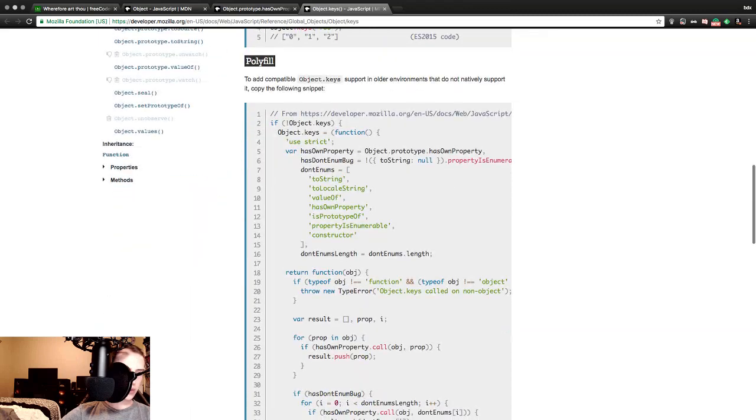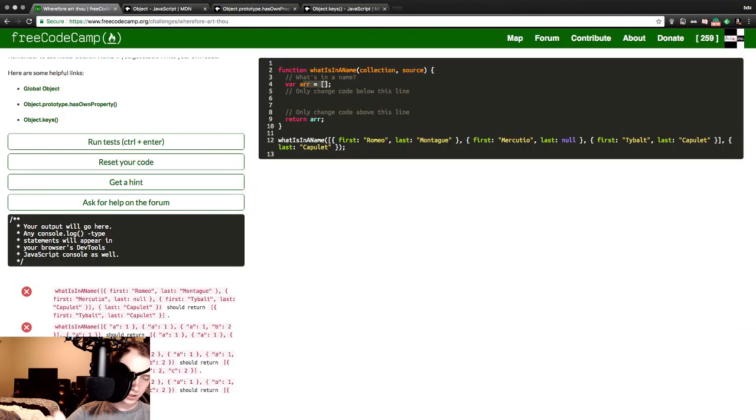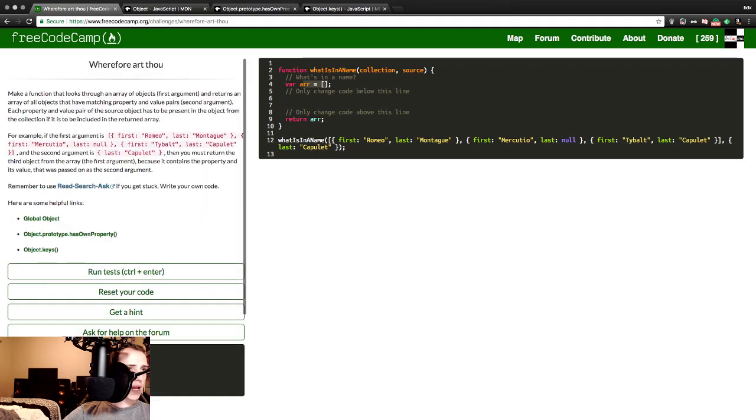Okay, let's pretend we know what we're doing. It's worked for the last 259 days, mostly. To break new ground, only change code below this line, and only change code above this line. This shall henceforth be our domain.